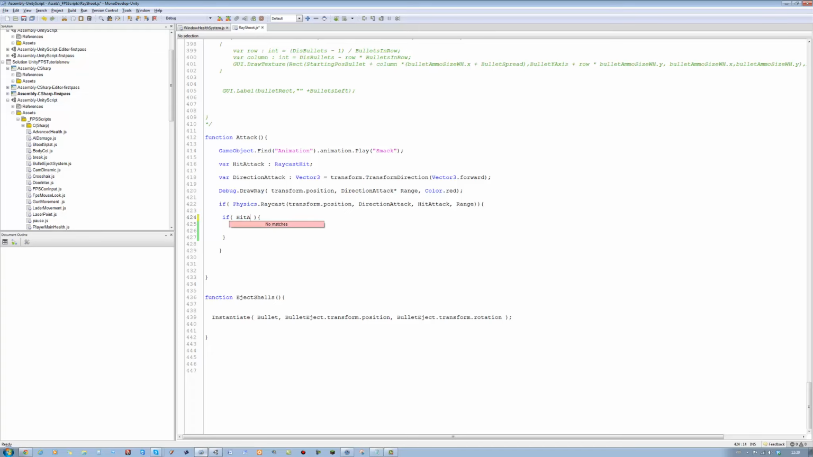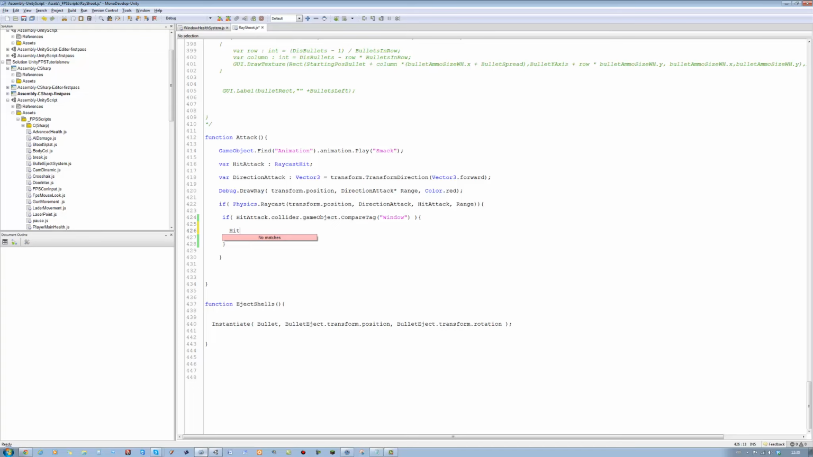No, it doesn't matter. Hit attack.collider.gameObject.CompareTag, open bracket, close bracket, speech marks. You notice that I didn't use .tag. You want to use .CompareTag if you want to take damage off colliders. And if we look for a window, save this, and then we're going to say hit.